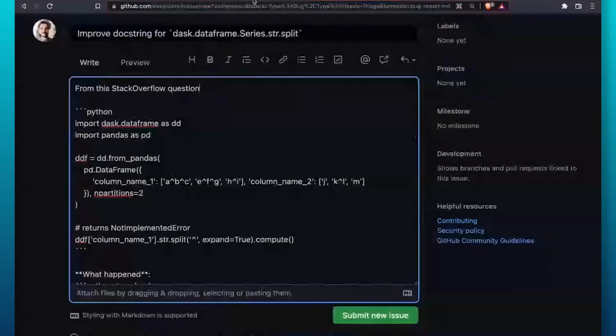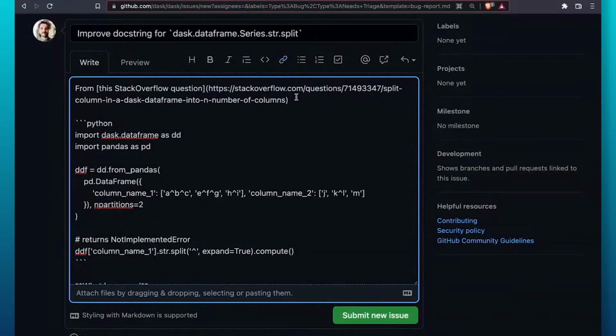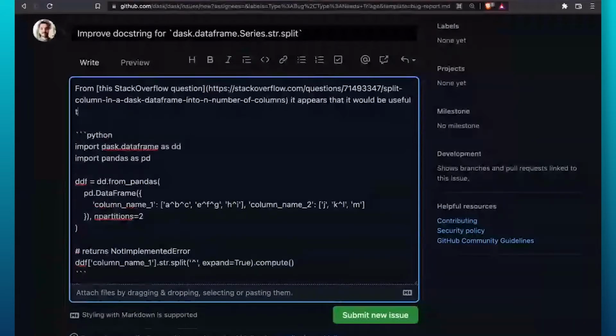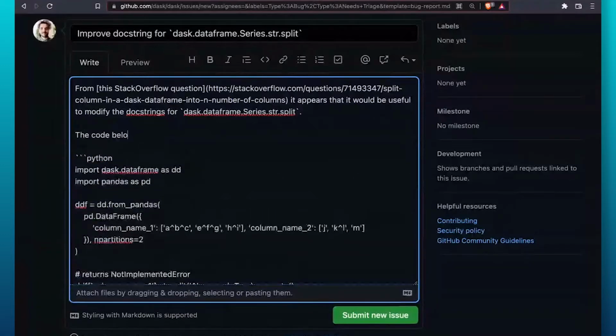Then it would be useful if we modify the doc strings to give the user a better experience. I don't know if that's the right thing to say. And then you could say, currently, this piece of code returns a not implemented error. And I think I would also include, Naty, the last piece, which is what the current doc string for this is.